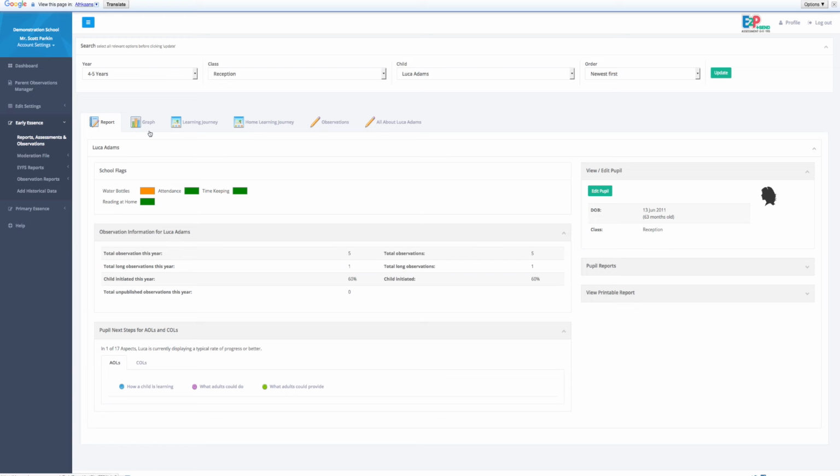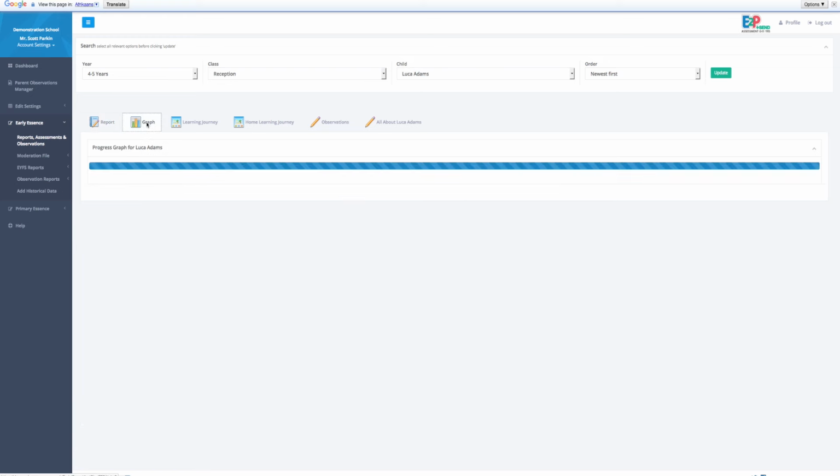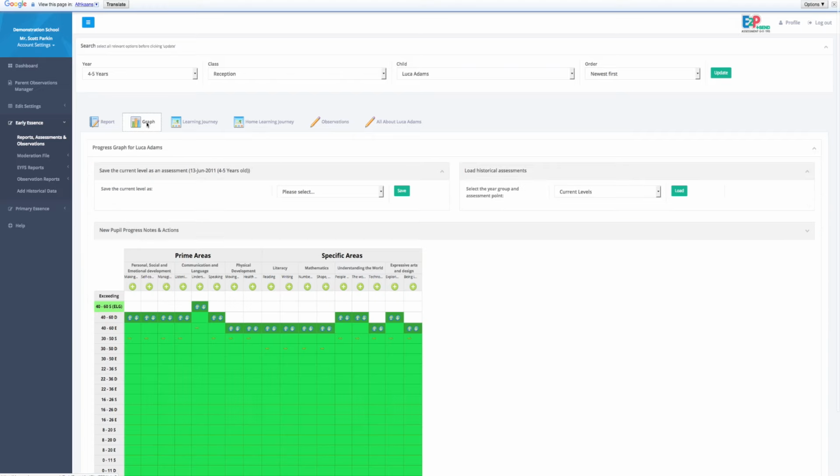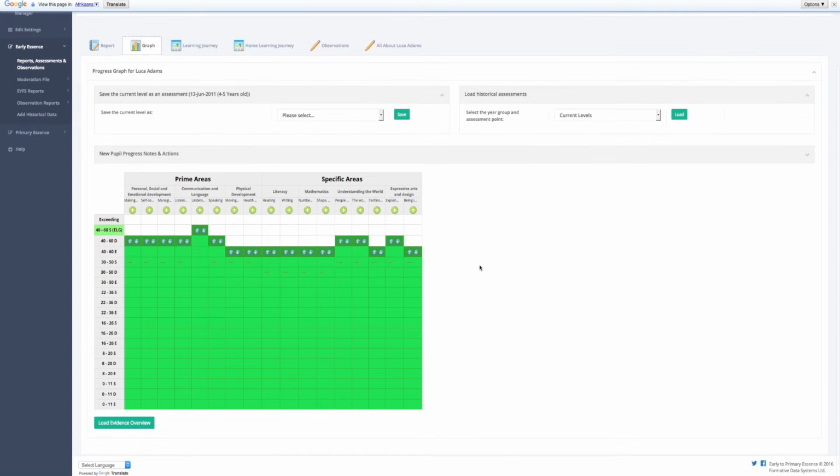Okay, so within the individual child's report area, there is also the graph where you use your evidence to make a development judgment, a best fit development judgment. I want to stress that it's not formulaic, it's not the number of observations or the amount of outcomes that are selected. The practitioner has to make that judgment.